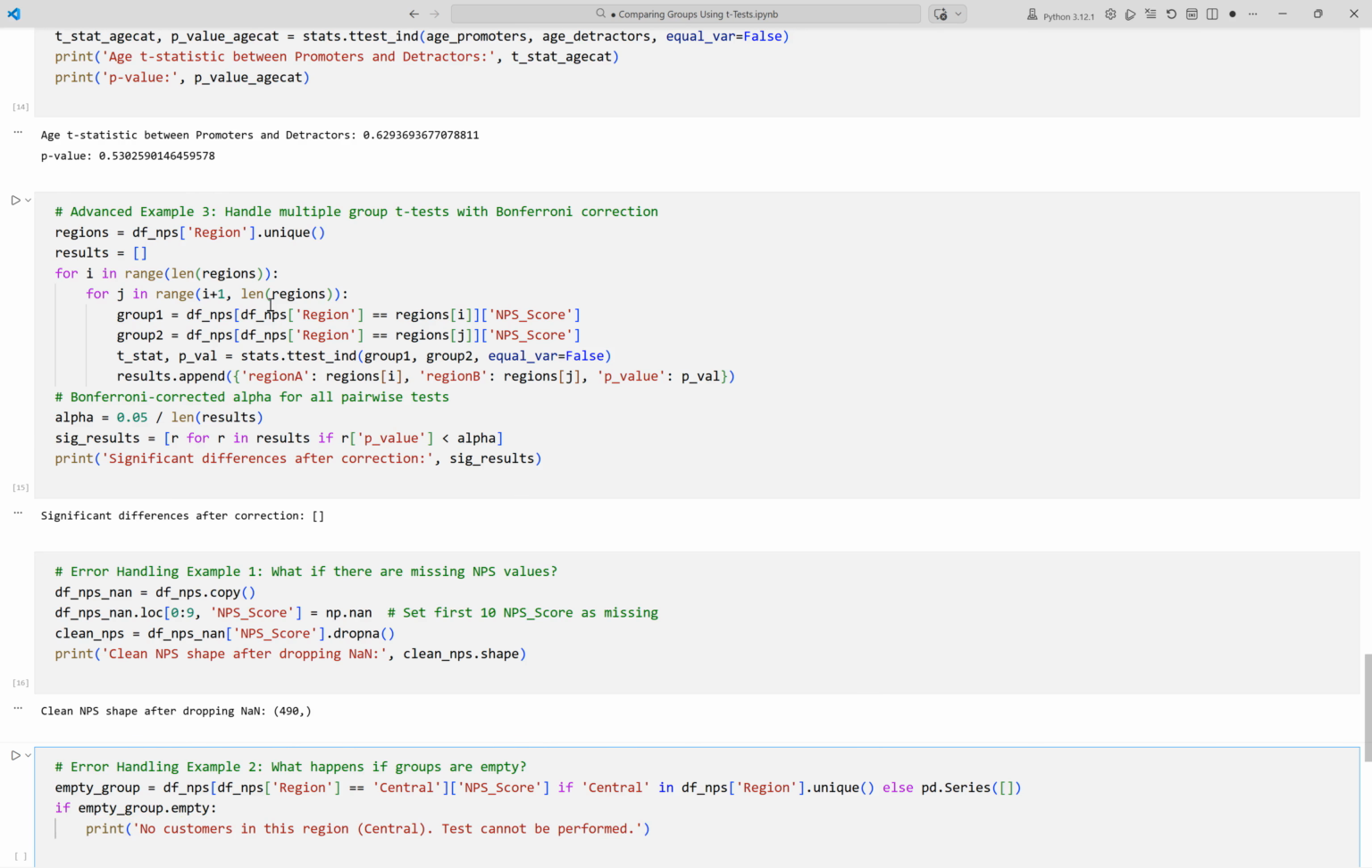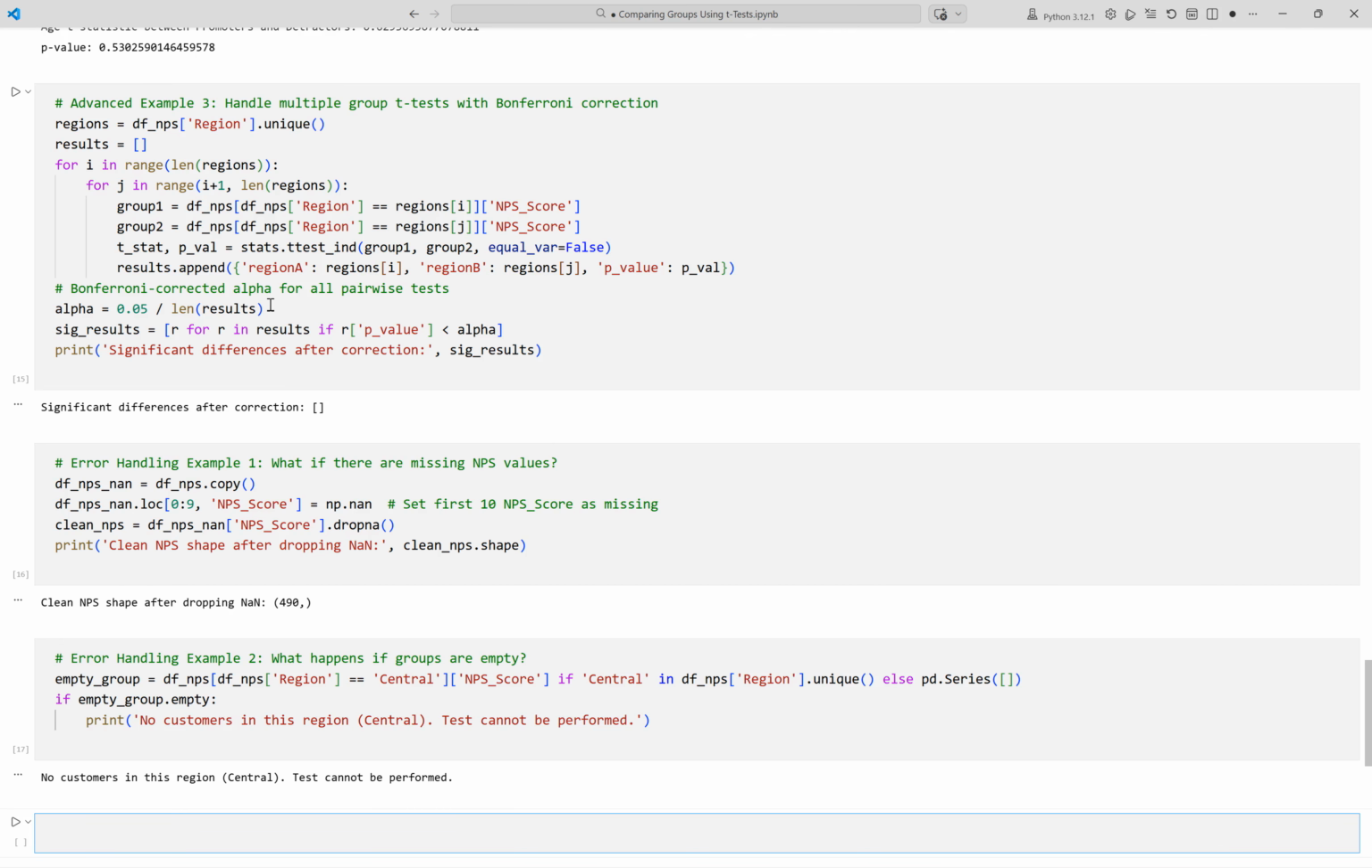Running the cell now. This output shows a key step in handling missing or empty groups when analyzing customer data by region. Since there are no customers labeled central in the dataset, the code correctly identifies that the group is empty and prevents further analysis, avoiding errors. This highlights the importance of checking group existence before summarizing or comparing segments in market research.